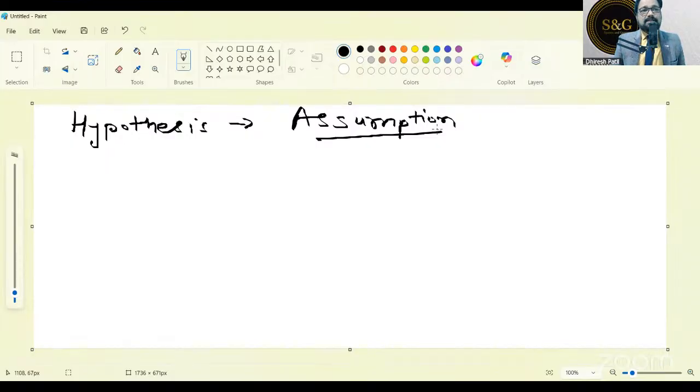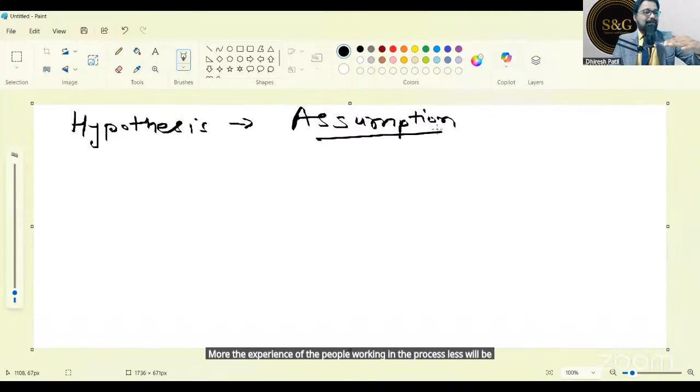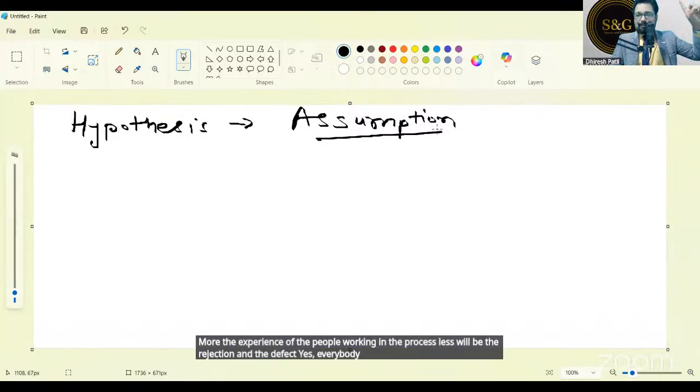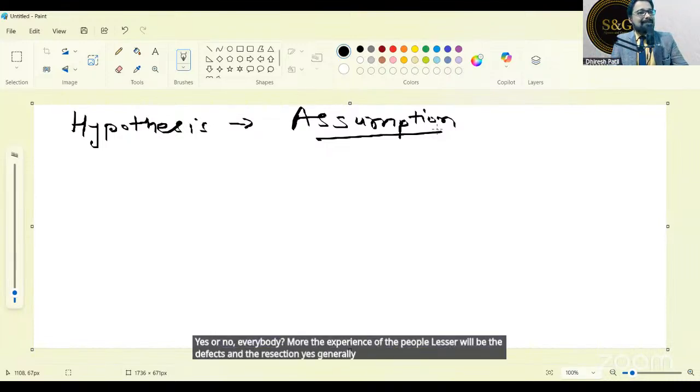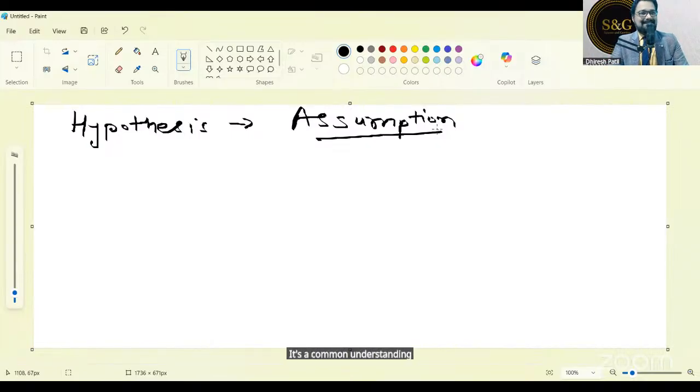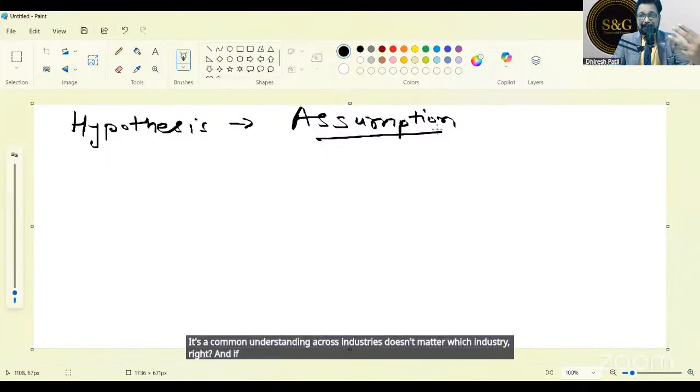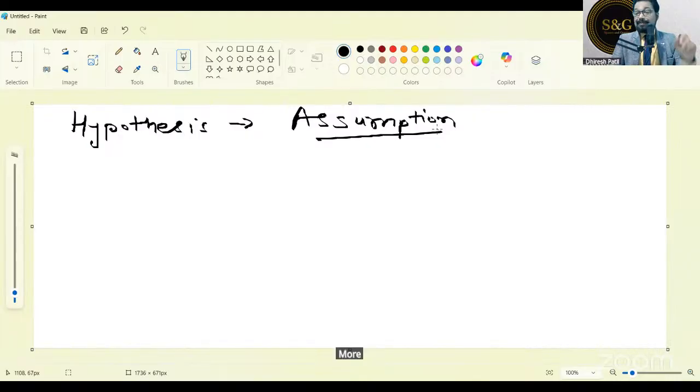The more experience the people working in the process have, the less will be the rejection and the defects. Yes, everybody, just give me yes in the chat box. That is your assumption. Yes or no, everybody? The more experience the people have, the fewer the defects and rejections. Generally this is what we believe, correct? It's a common understanding across industries, doesn't matter which industry, right? And if the people working are less experienced, they are prone to make more defects, more rejections, more errors. So that's our assumption.